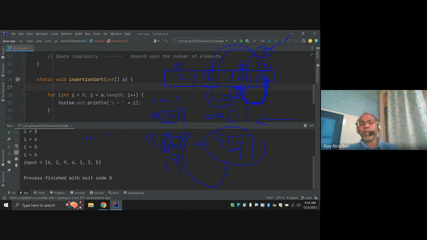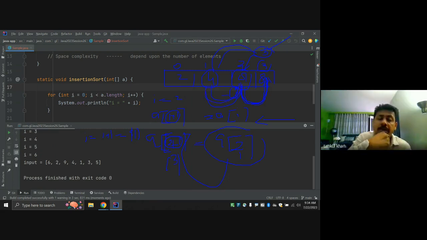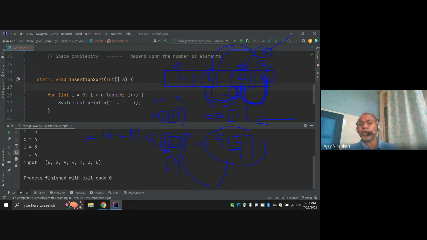Same logic here: A of i plus 1 equals A of i. The same logic moves 4 to the 4 plus 1 place, the same logic we did here. Until this condition is less than, we keep shifting numbers. Whenever we come here and the condition fails, this is not less than, so this is the right place and we copy 3 here.